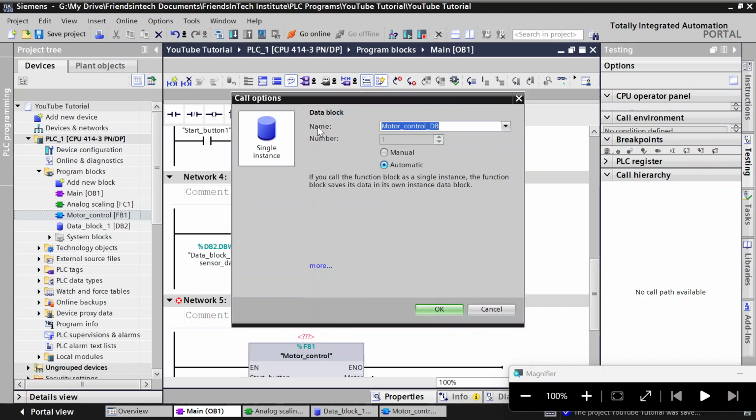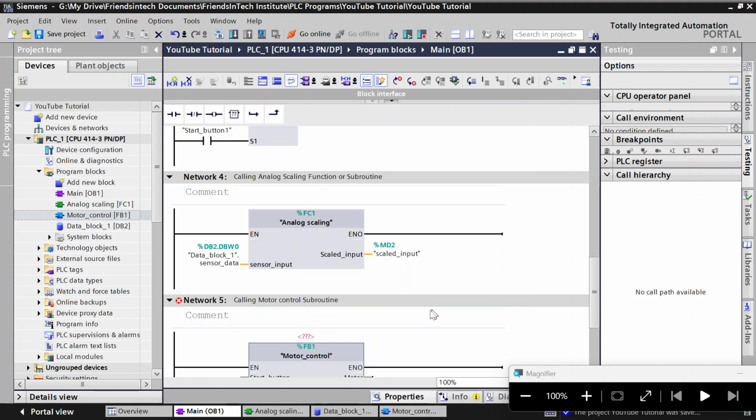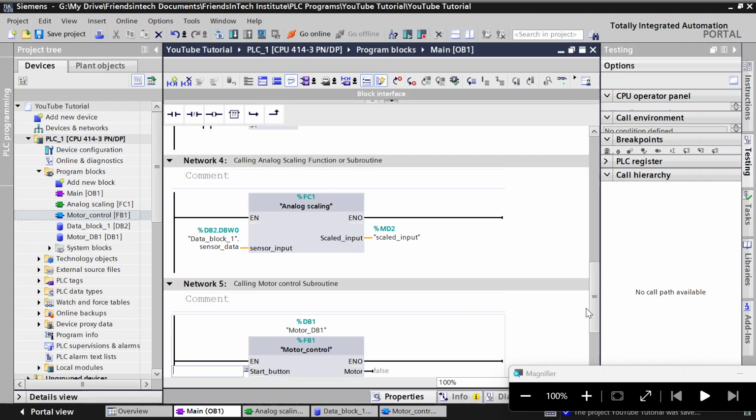But then you have to create a data block. The moment you invoke FB1, you have to give it an instance. So this instance, let's call it motor control 1, because you can have several motors. You can have motor 1, motor 2, motor 3, motor 4, motor 5. So let's call it motor DB1. Motor DB1. That's it. Then just click OK. So this is motor DB1.